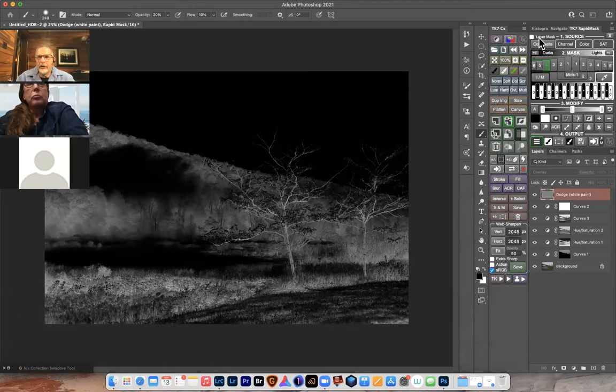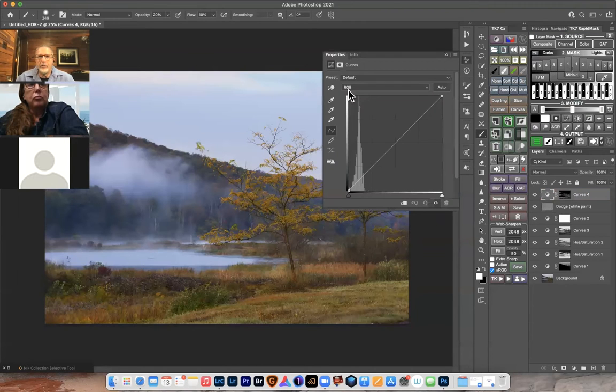So what I'm going to do is again go to another curve, and I'm just going to keep it in the RGB. But I'm going to open that curve up and put a little bit of contrast in it, just to contrast that curve some.